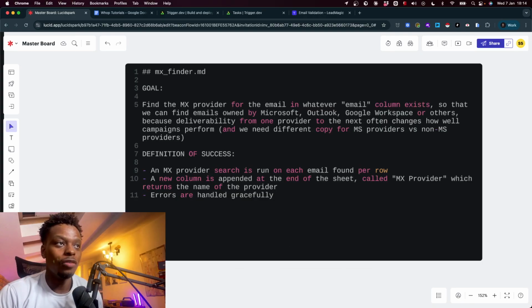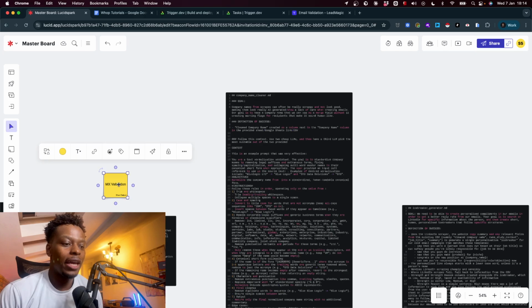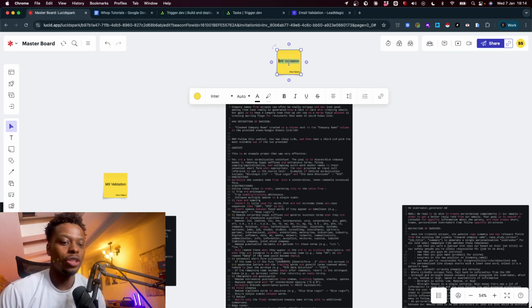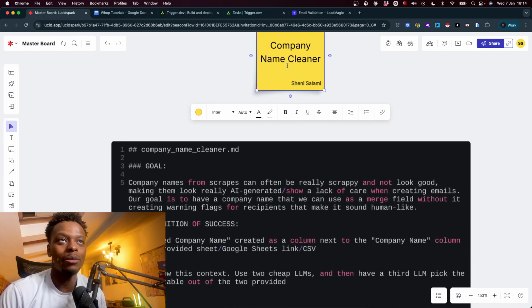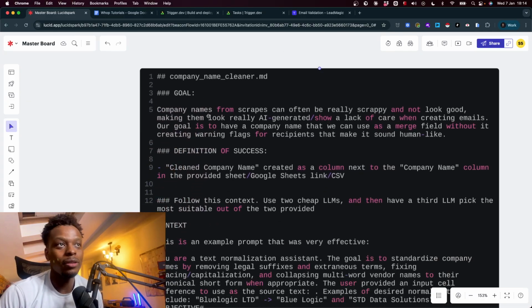But again, a lot of this stuff is things that you just end up picking up when you do this more. And now we have a really big one, which is actually for something that's pretty simple. This is just a company name cleaner. And I'll show you why this is as big as it is. I have the goal here, and I'll just read the goal.